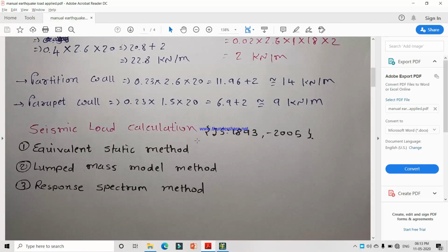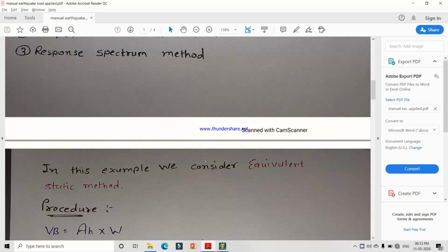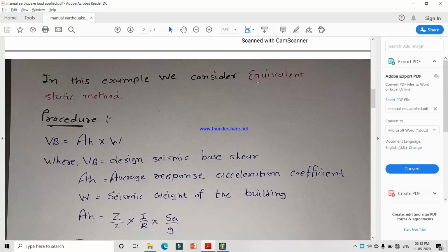Next, seismic load calculation using IS 1893-2005. There are three methods: the equivalent static method, the lumped mass model method, and the third is the response spectrum method. Today I will analyze the equivalent static method, and in the next video I will analyze the response spectrum method. In this example we consider the equivalent static method. Then what is the procedure? We have to calculate the VB.